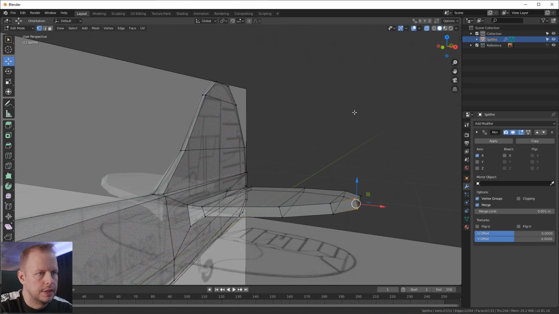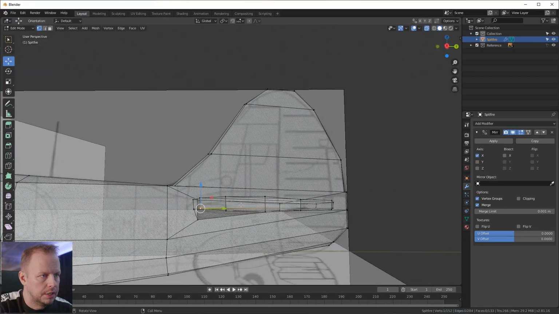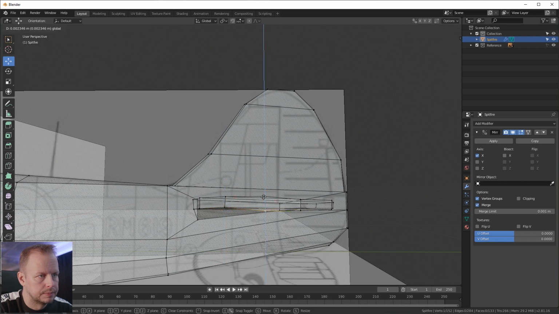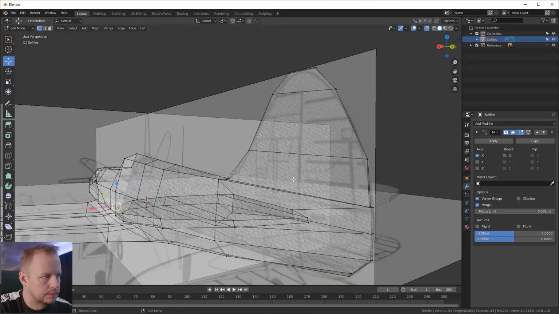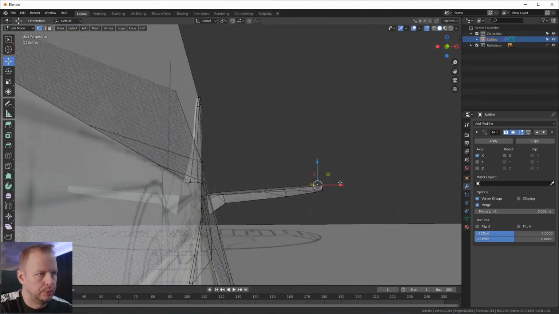There we go. And then let's see. Let's just make a bit of a tidier shape here. I'll just select these vertices and straighten them out a bit. Again, no need to be too picky. So this shall do.